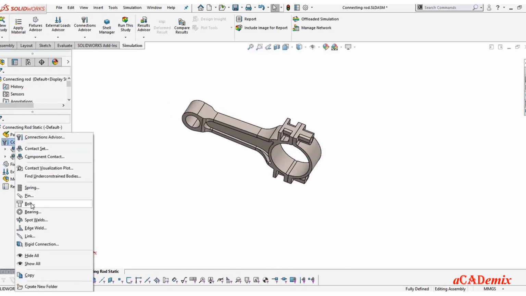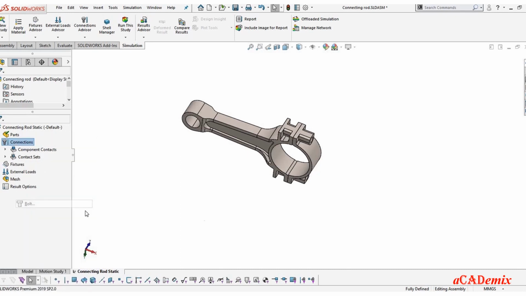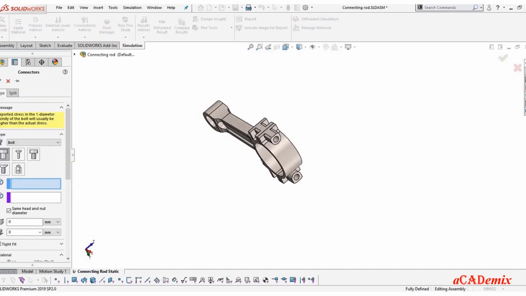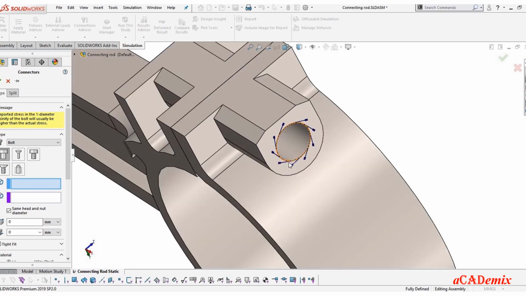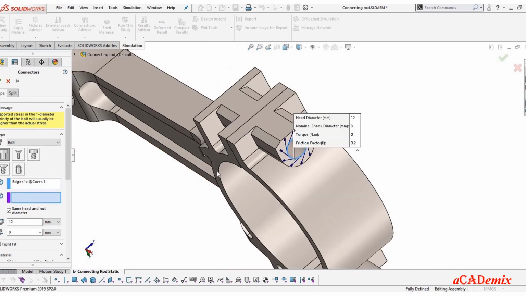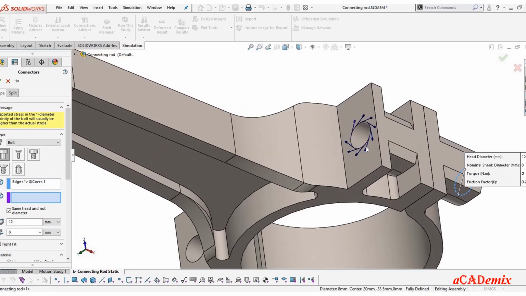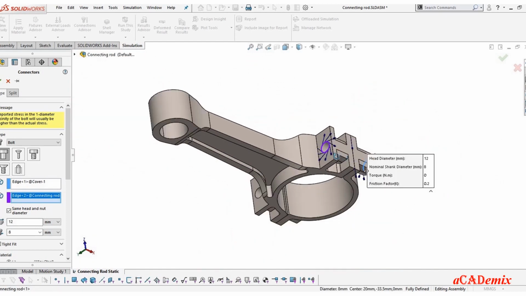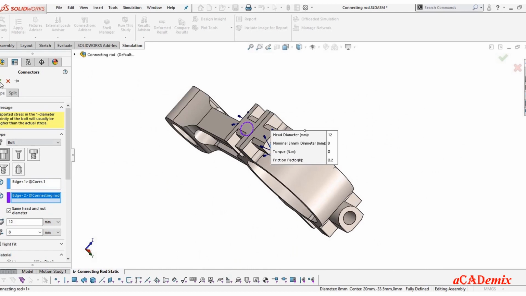Now we have to provide bolts to the respective regions, that is between the cover and the connecting rod. Right click on Connections and select bolts. Select standard counter bore with a nut and select bolt head hole first and then select bolt nut hole. Repeat the same process on the other side also.